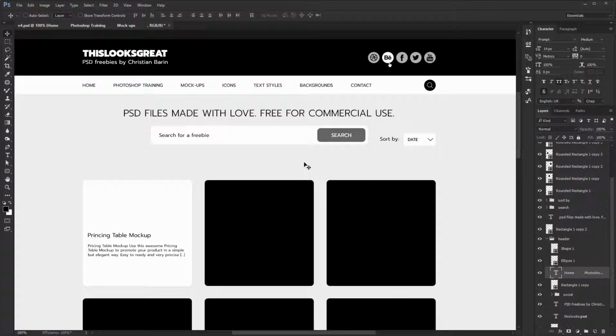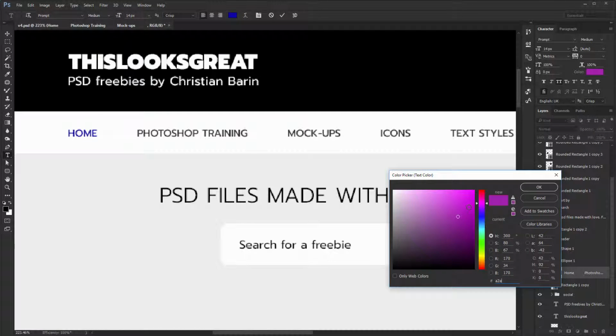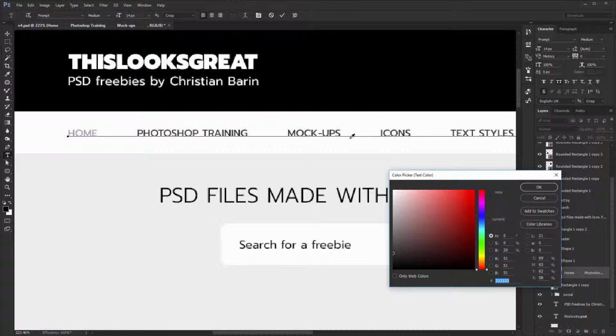Since we're here, let's tackle the down and hover states. We're on the home page, so this menu item should be greyed out to represent that. A2A2A2 is a good code. We'll use Photoshop Training to show what happens when you hover over it. I'll stick with that orange because I like it. E64A33.